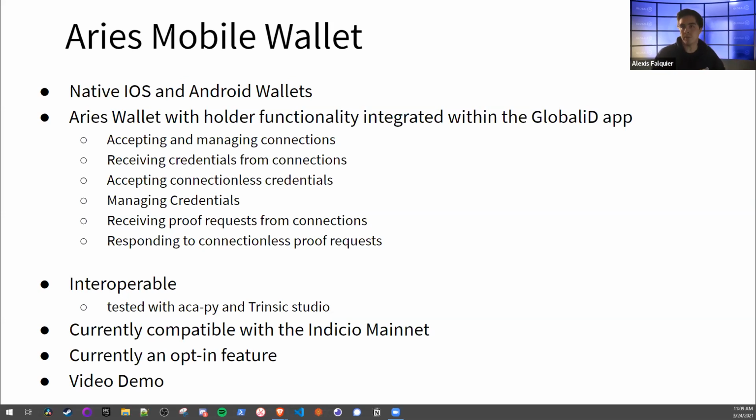And one caveat that we will put in for you guys that might be downloading the app and want to follow along: it is only right now operable with the Indicio mainnet. So this is supposed to be a production app. And so if you want to use it for holding credentials, that is the one thing. It will only be able to hold Indicio mainnet credentials.